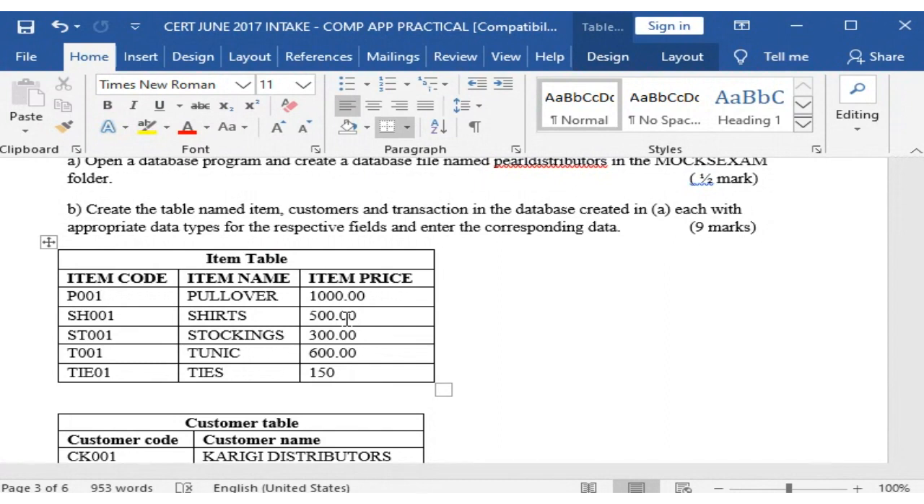You want to design a database for a uniform distributor. And remember, for you to design a database, you need to create database objects. These are the tables, the queries, the forms, and the reports. And here we have a question that has a table. Now, for you to create this table, you need to identify the attributes of that table.